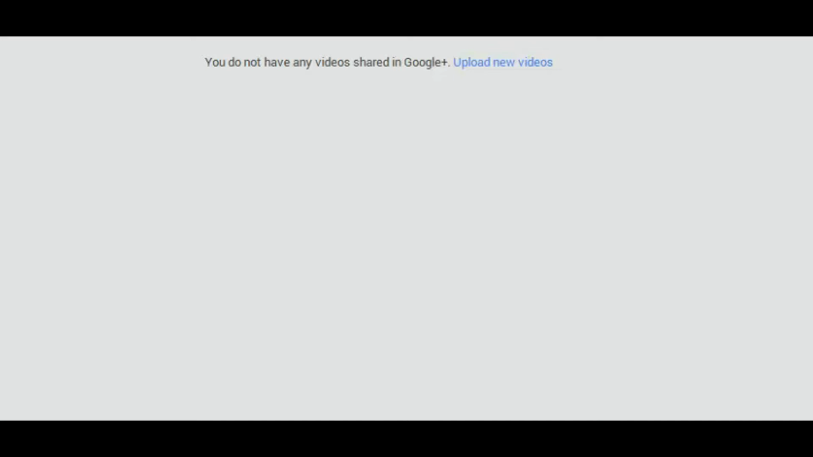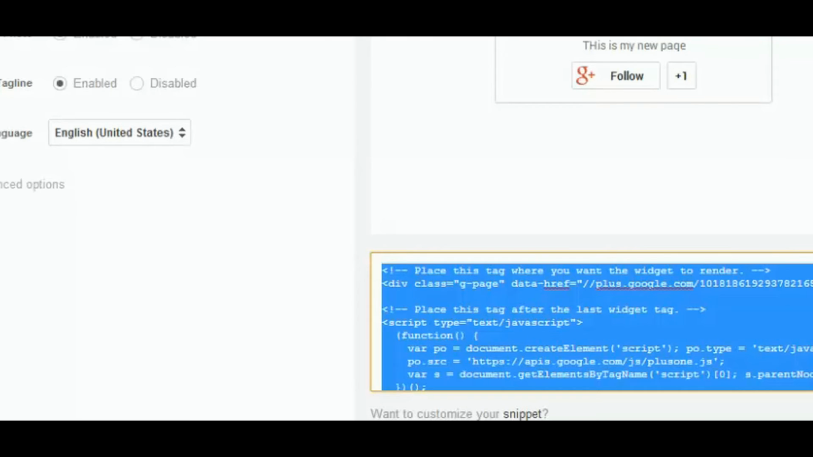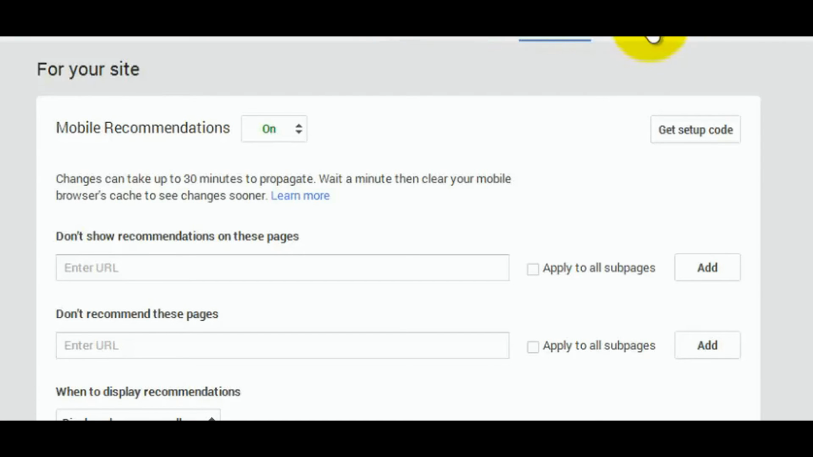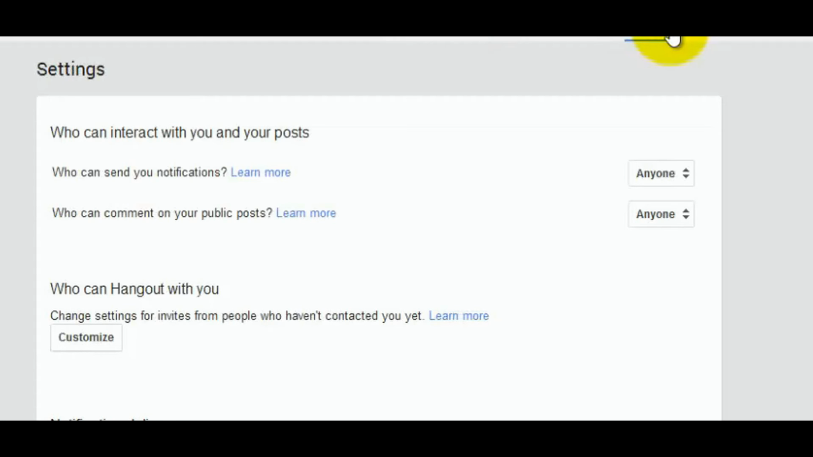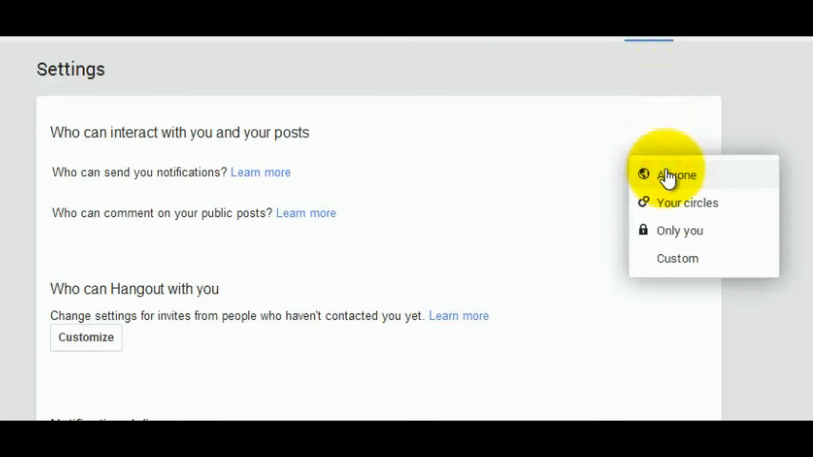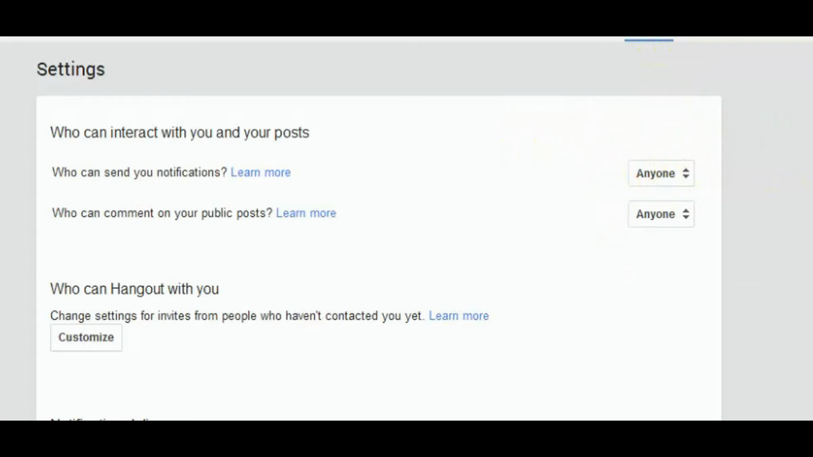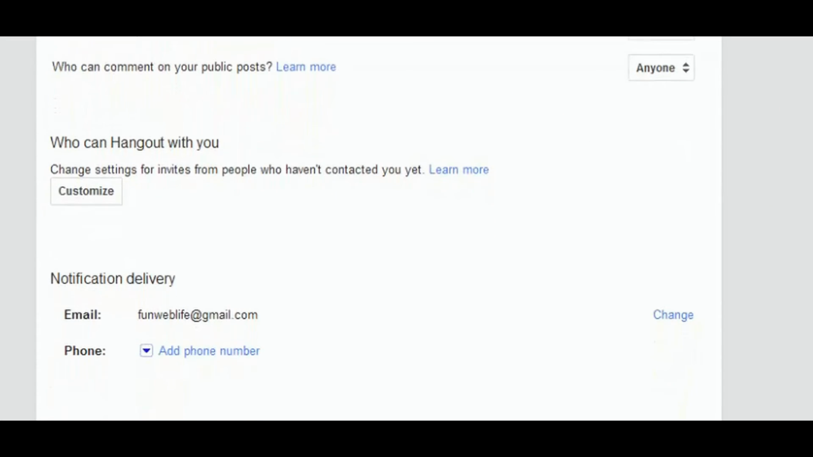And now let's go to settings. All right, so who can interact with you and your posts? You can select anyone. You can select different circles. Who can comment? Customize who can hang out with you. Notification delivery, manage subscriptions. And you have all these different notification tools.